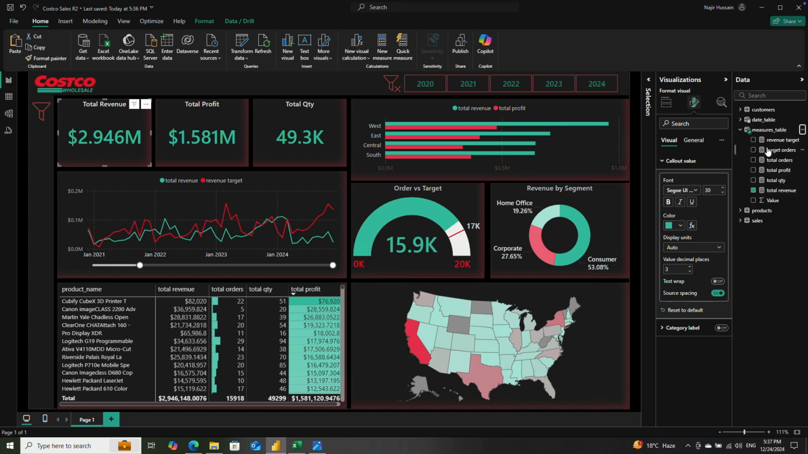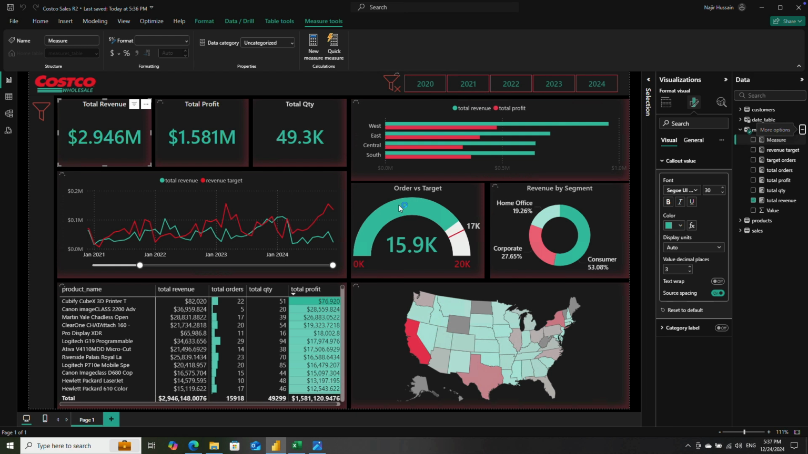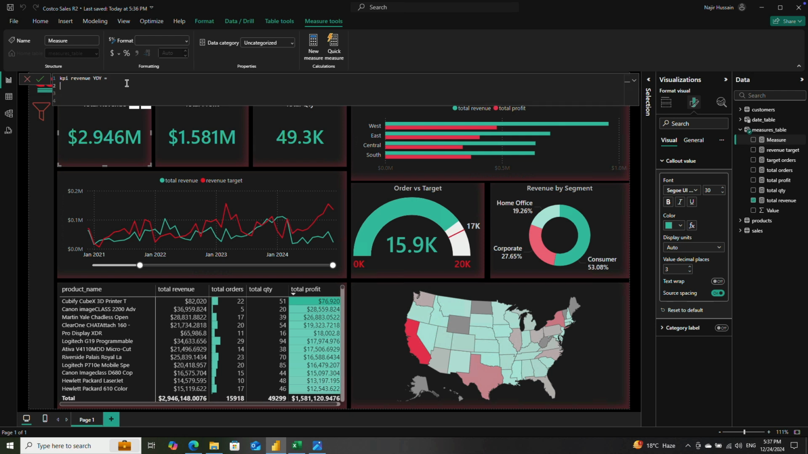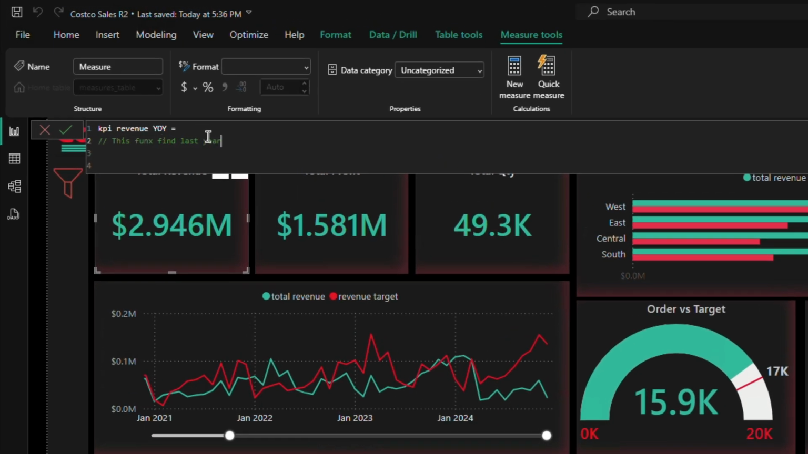So let's go ahead and say new measure, and I will name it KPI revenue. Okay, KPI revenue YOY, that means KPI revenue compared year over year, right? So we use YOY. So here what I will need to do is write down some comment here: this function finds last year and current year revenue difference in percent.